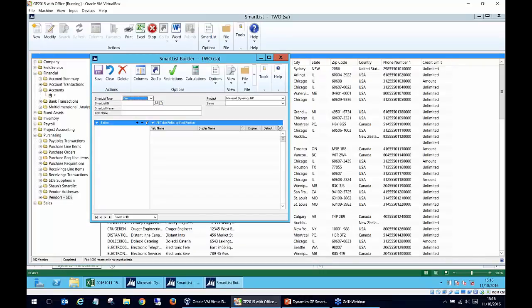Or you could use an actual table from Dynamics. So if you were familiar with the actual table structure of Dynamics GP, and you knew exactly which table the payable transactions or the receivable transactions or nominal or financial transactions reside, you could go directly to that table, and you can say, I would like to use that table and display the fields from that table. That's up to you. There are a few more things that you need to do in order to have access to the Dynamics GP tables through SmartList Builder.